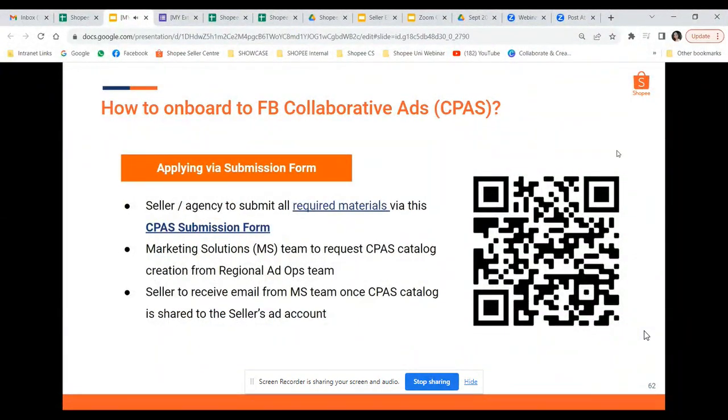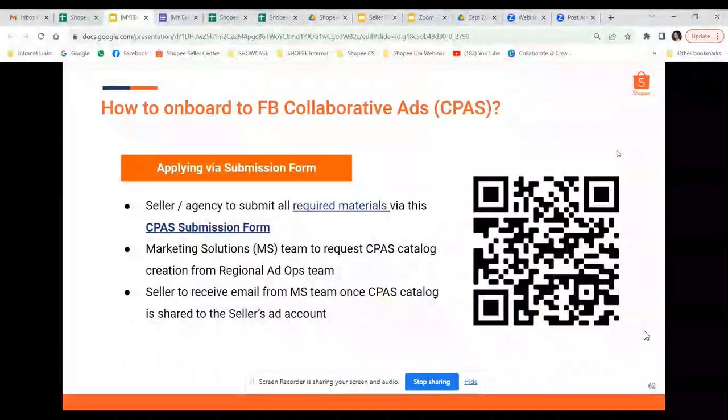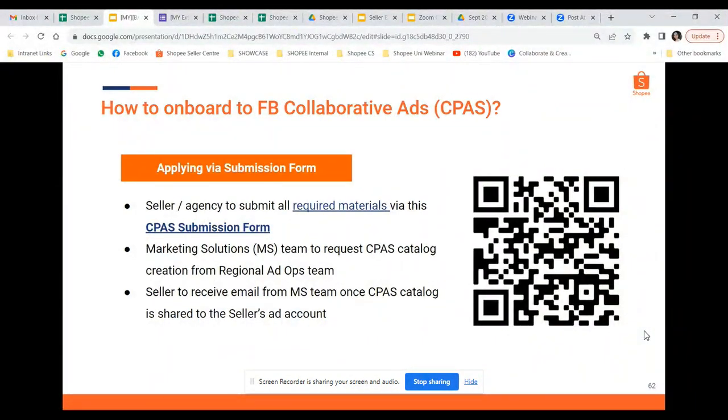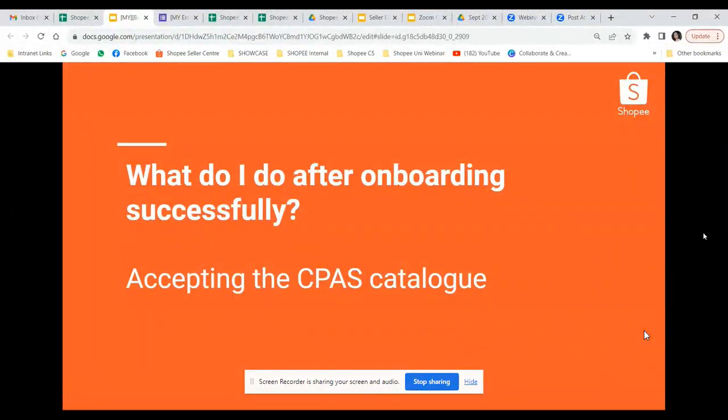Okay, yeah, so here you go. What you need to do is submit all the required materials and submit the form, and our marketing solutions team will request a CPAS catalog creation from our regional team. Then sellers will eventually receive an email from our team once the CPAS catalog is shared to the seller ads account. This is the process.